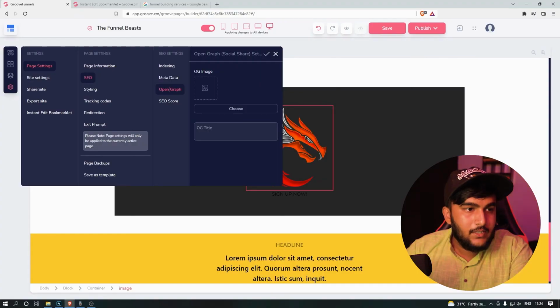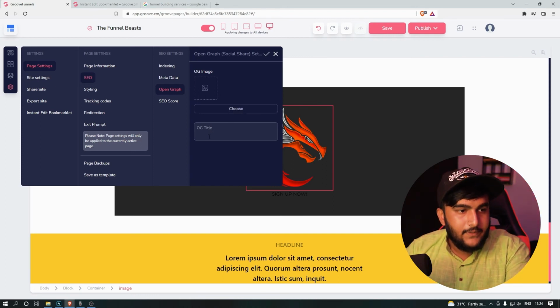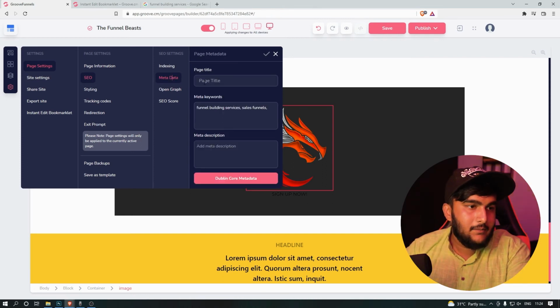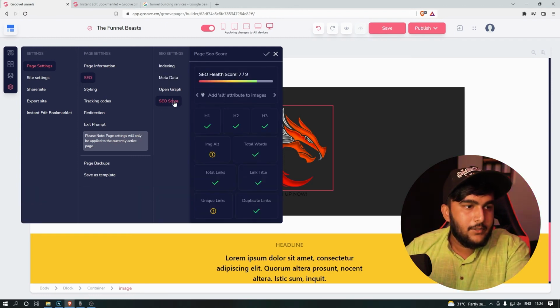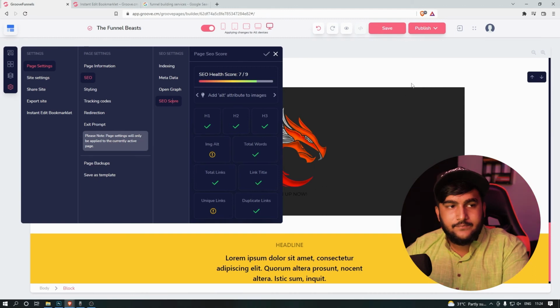Open graph basically means whenever we share a link, the image that shows up and the text or the description that shows up is known as an open graph. So over here we can just have an OG image, whatever image you would want to have whenever somebody shares a link, and then the title. So basically it can be same as metadata. That's not an issue.